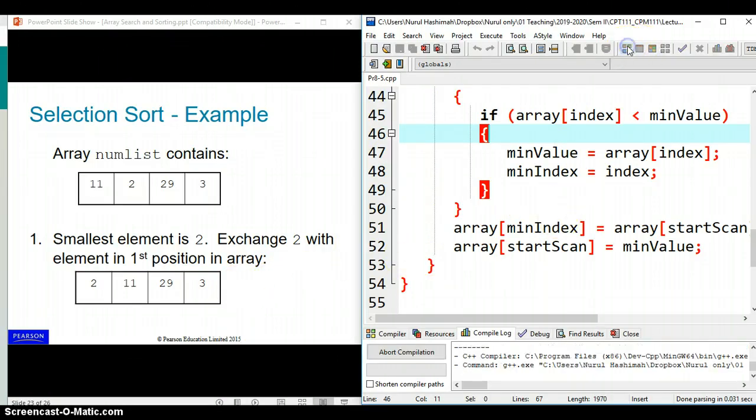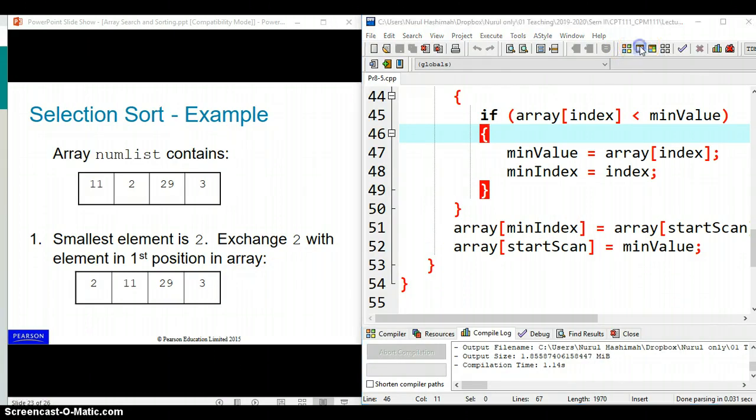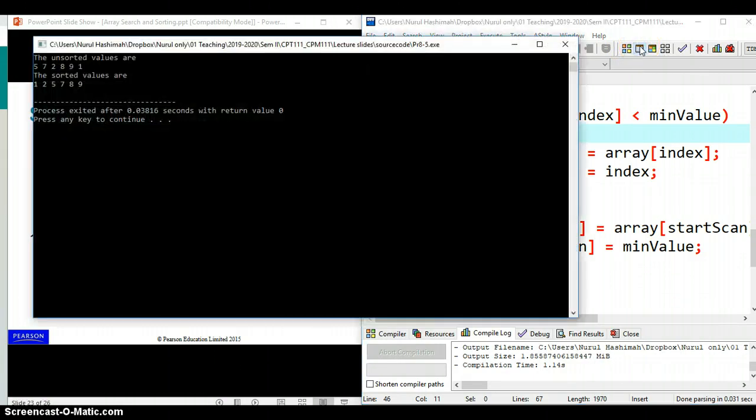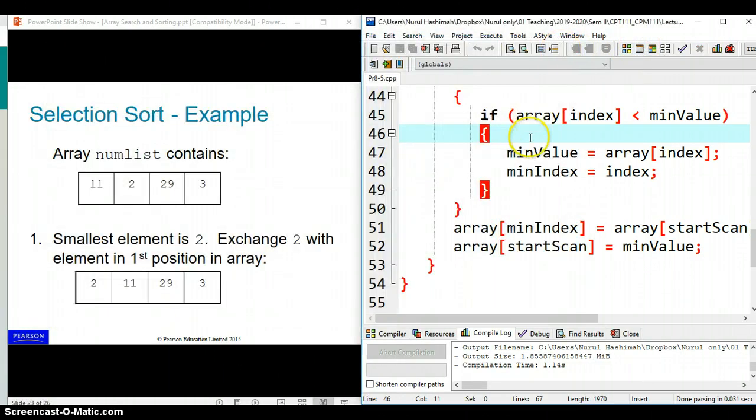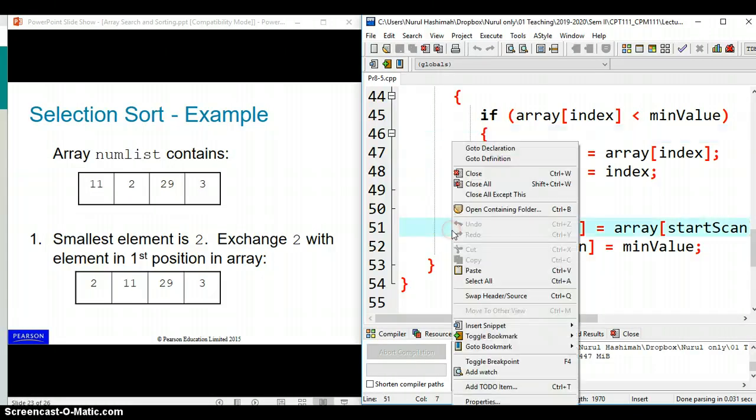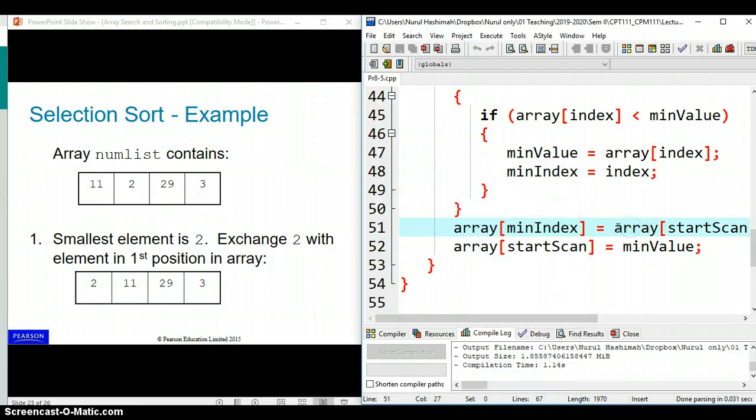If I compile this and run, it's sorted. So this is the program. You can try this on your own, and you can also change this to use the swap function. Just this part is the swapping part. How do you swap it? I leave it to you.